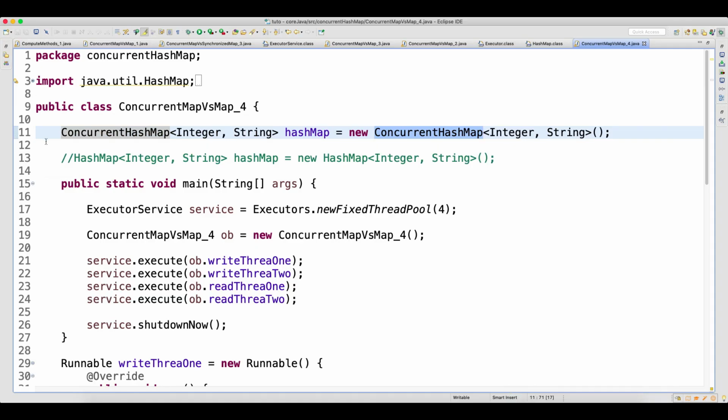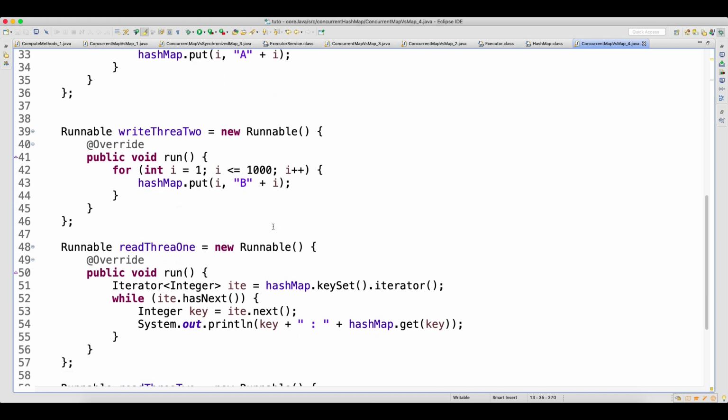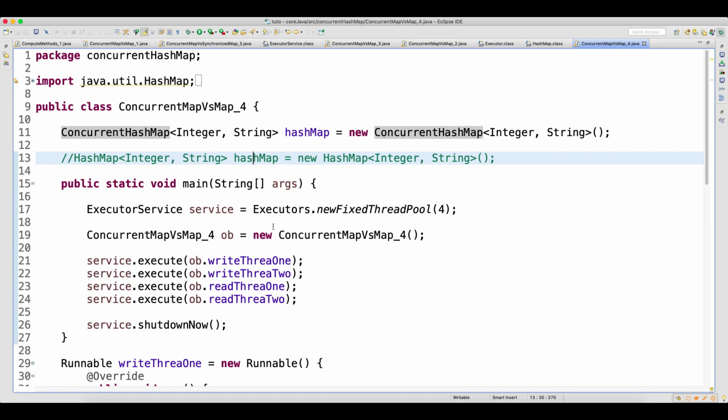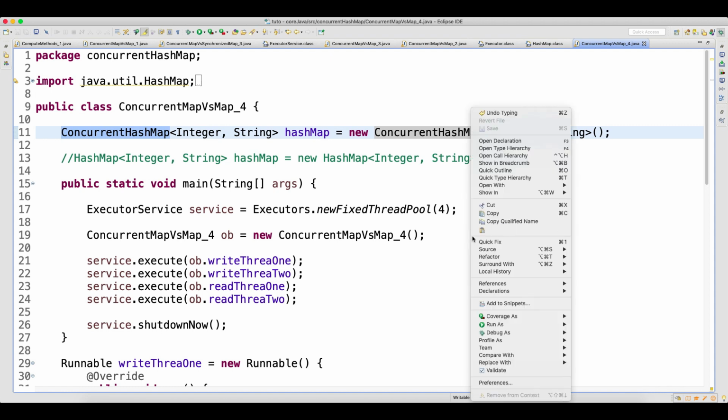Now to overcome that, what I will do is comment this and uncomment the ConcurrentHashMap. Nothing else I did, the same thing. I just created one ConcurrentHashMap. The reference name is the same, so everything will be the same. I just changed HashMap to ConcurrentHashMap. Now let's run that and see whether we have any problem or not.